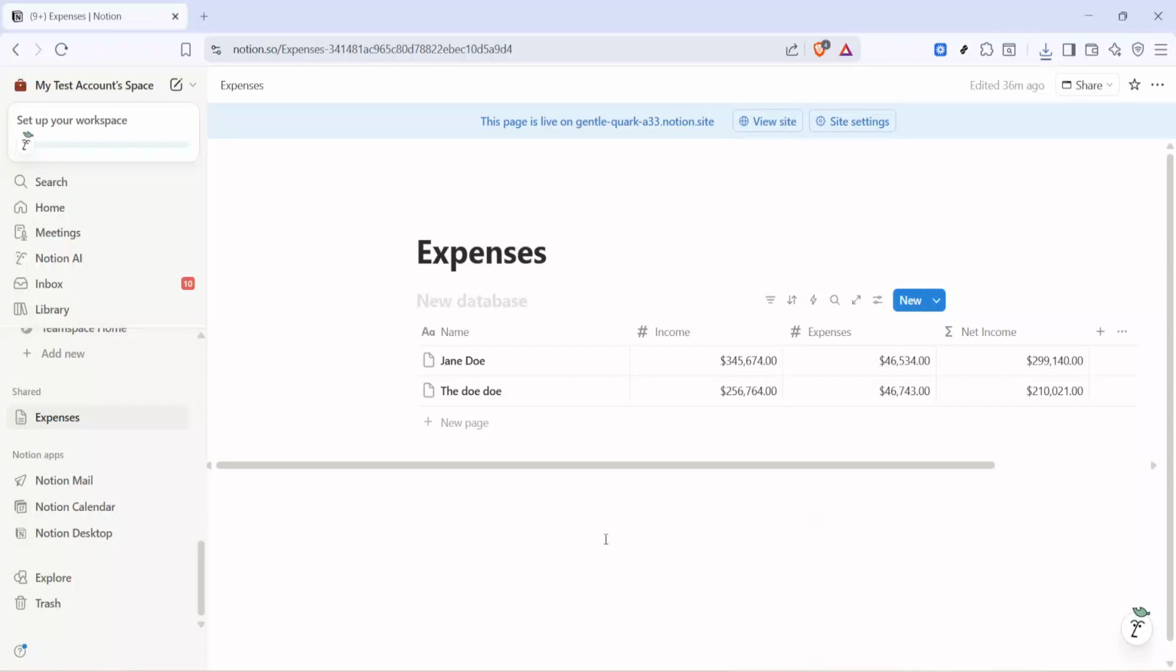In today's video, I'm going to teach you how to make Notion private. If you've shared a Notion page and now want it to be for your eyes only, here's how to lock it down by removing collaborators.